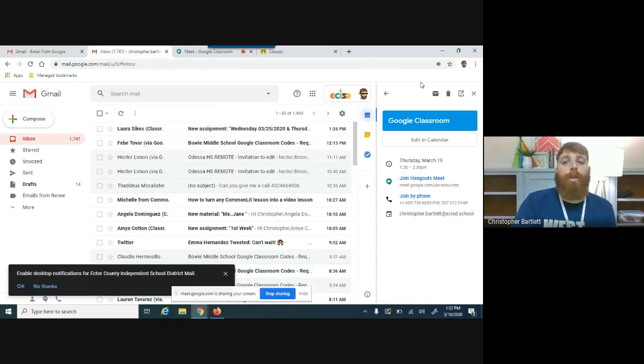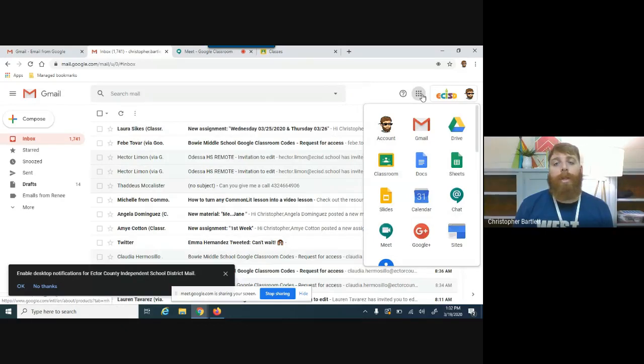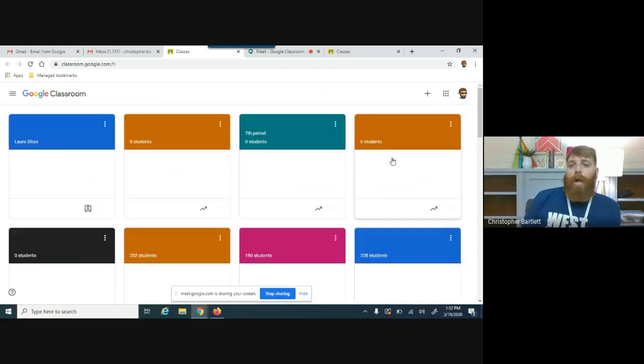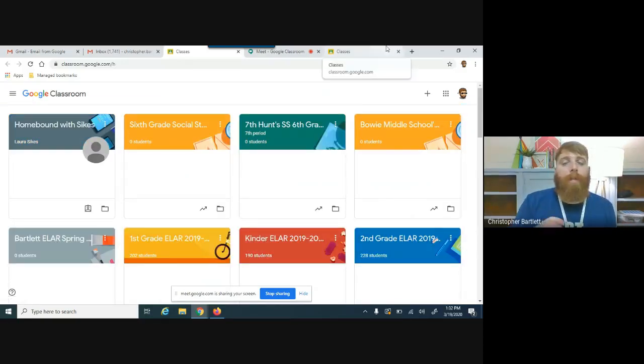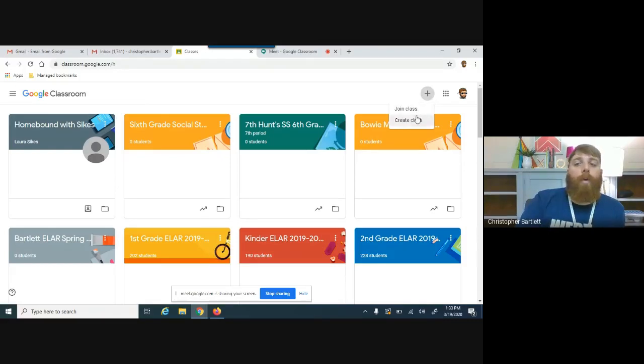You can also do this. Once you're in your ECISD Gmail, you can go to your waffle right here in the top right-hand corner, and then click Classroom from there. It really depends on your preference and what you feel most comfortable with. The big thing is you want to make sure that you're signed into your ECISD Gmail, which is first.last@ecisd.school. One of the big things that we see is people do first.last@ectorcountyisd.org, and that's not the right way to go about it. It's at ecisd.school.